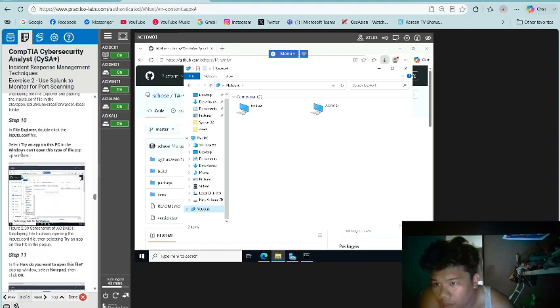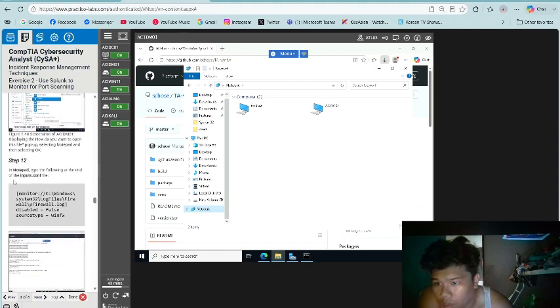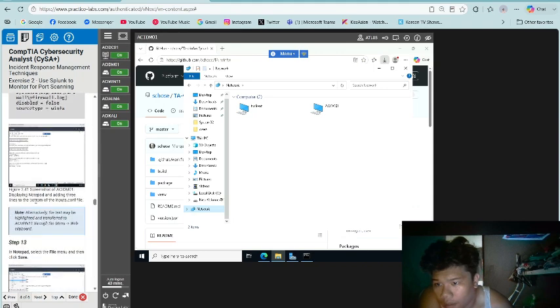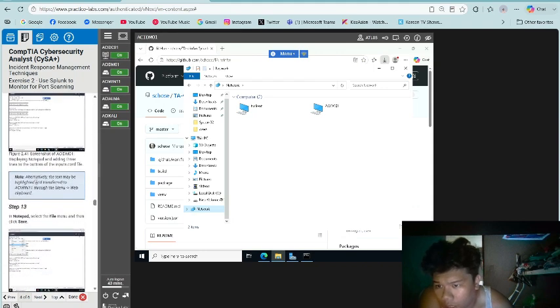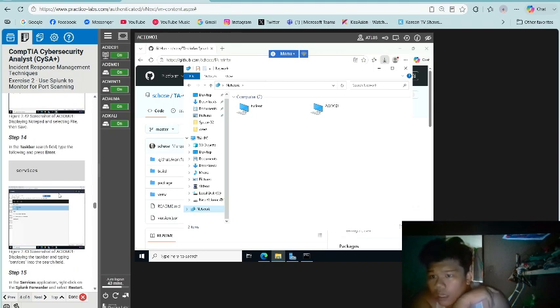Double-click the inputs.conf file, select Try an app on this PC. In the Windows pop-up window, How do you want to open this file? Select Notepad and click OK. In Notepad, type the following at the end of the inputs.conf file. So note, alternatively, the text may be highlighted and transferred to ACIDM01 with the web clipboard. In Notepad, select the File menu and then click Save. Enter the following and press Enter.